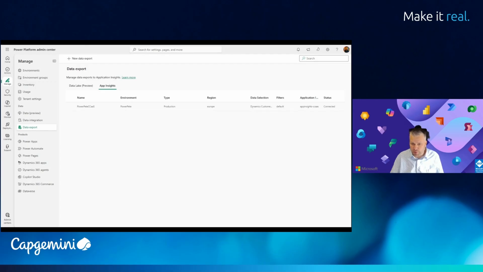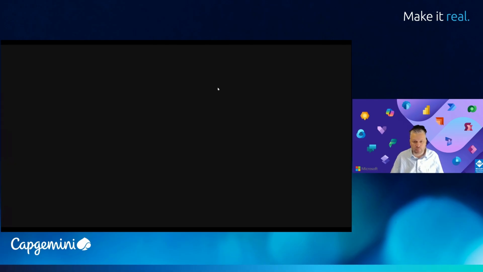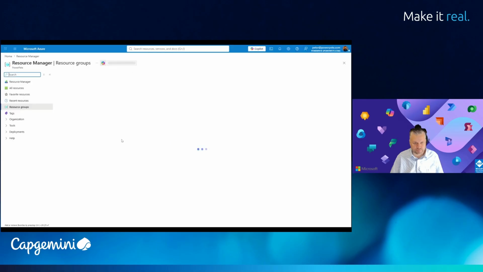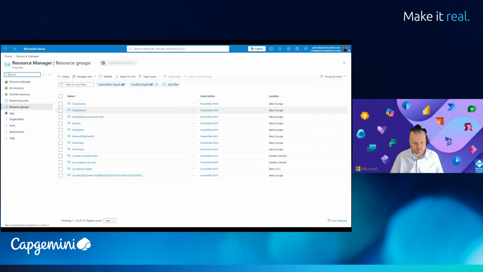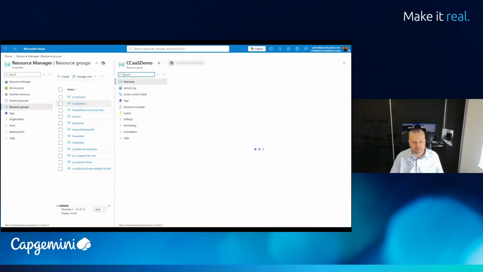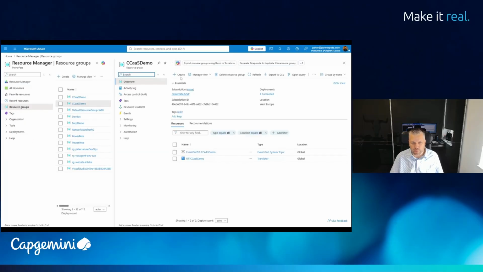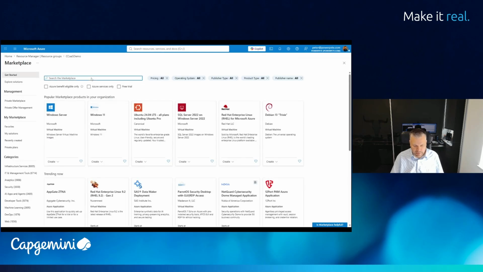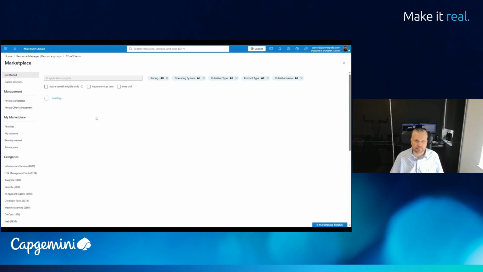But before we do that, we actually have to create an App Insights installation. So to do that, we are going to go to the Azure portal, and we are going to create an App Insights instance. I've got my resource group that I'm attaching to this environment, which is the CCAS demo. And here I'm pressing create. I'm looking for Application Insights.